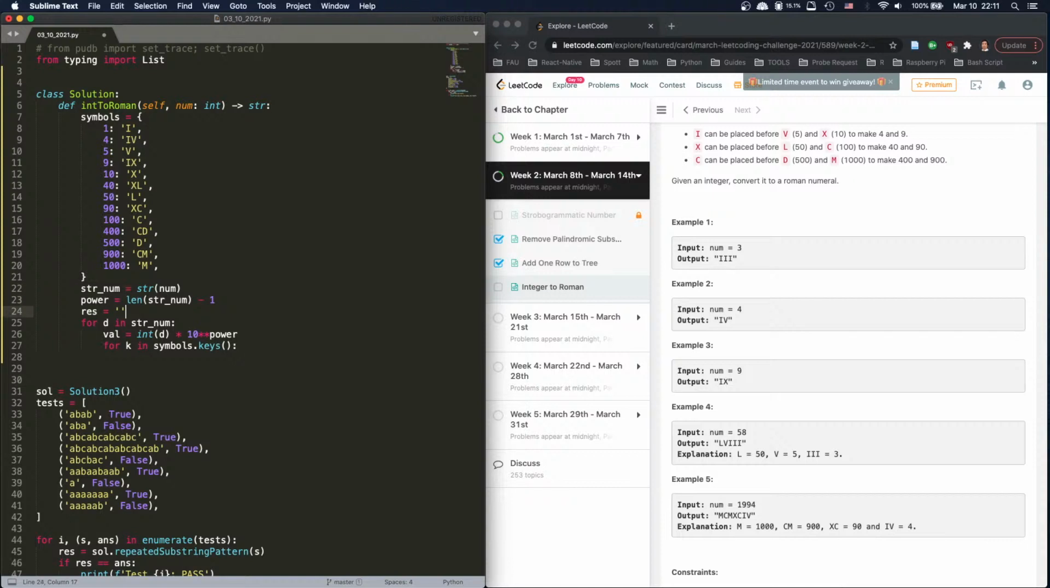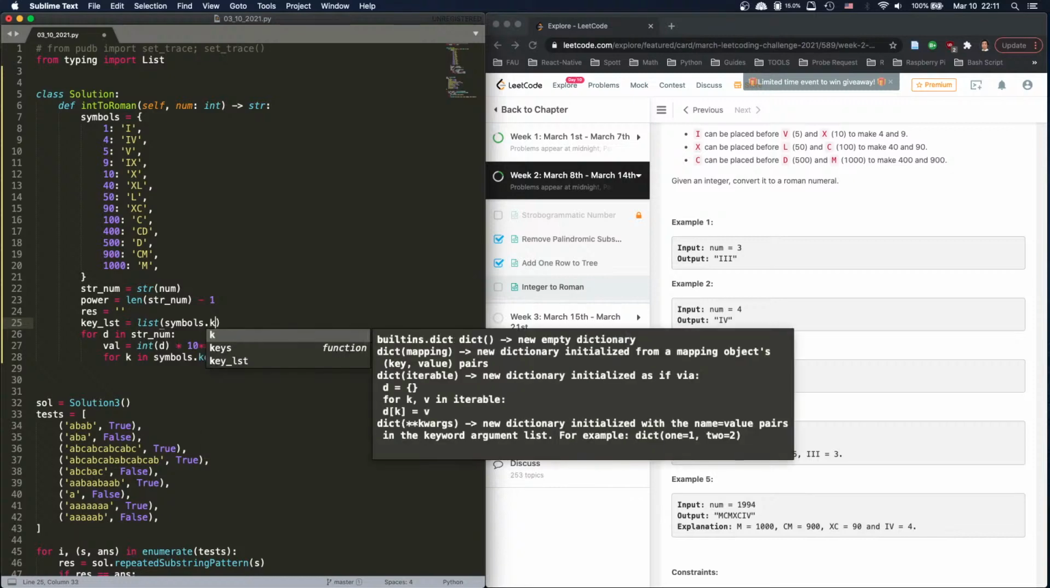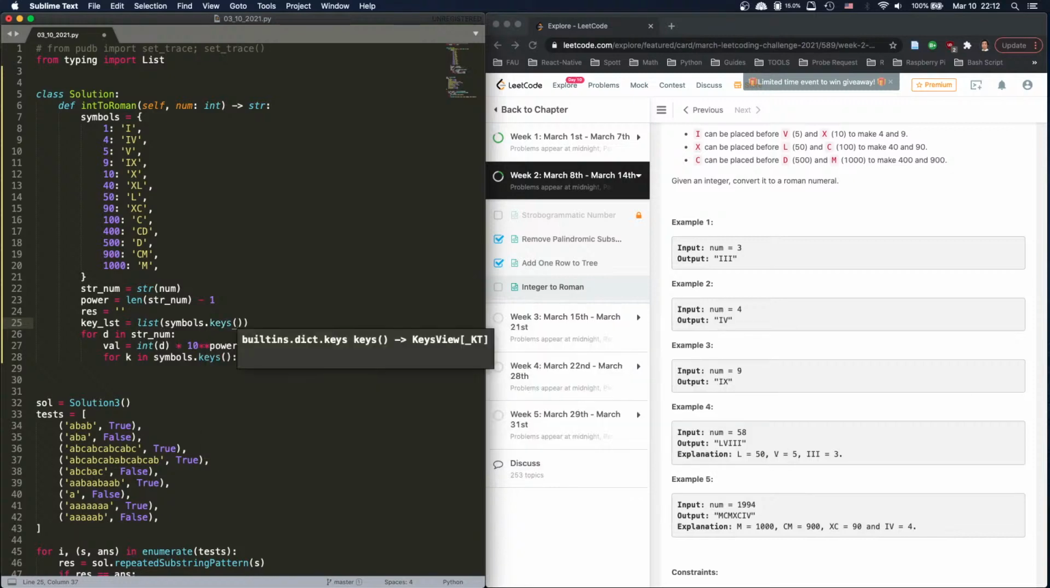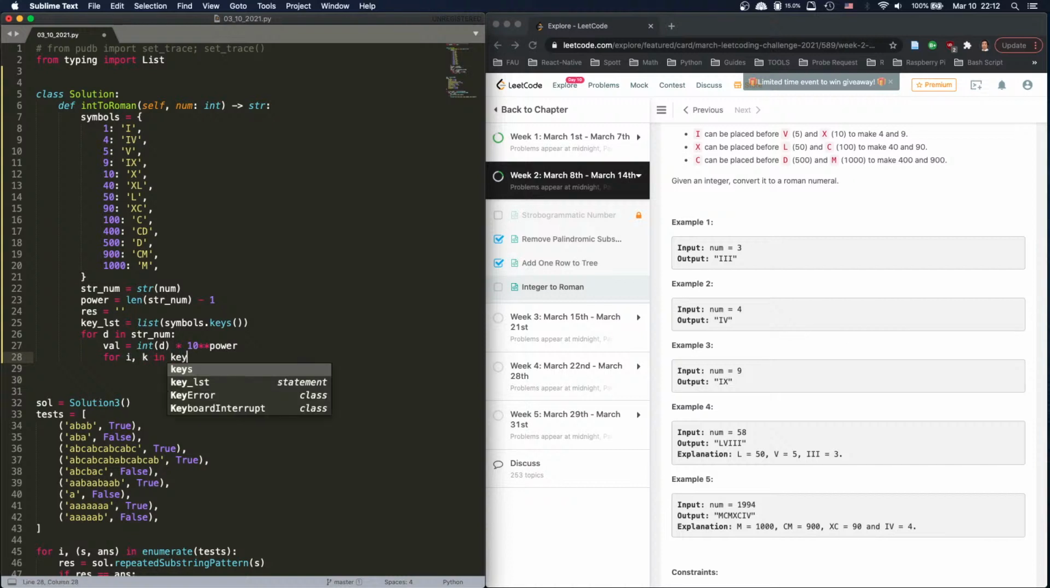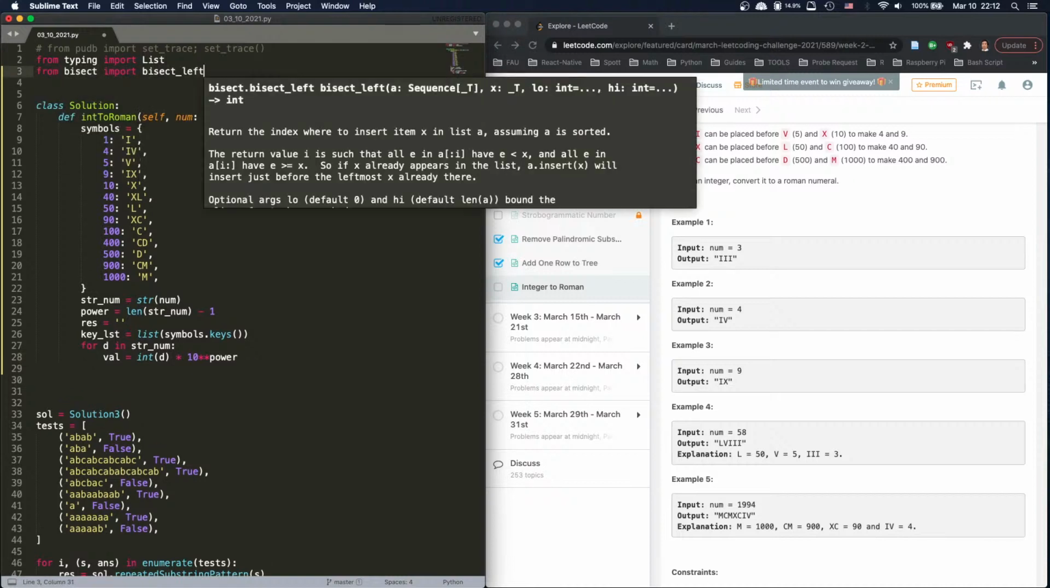No, we're going to have another one. We're going to say key_list equals list of symbols dot keys. Then we can actually use binary search. Then we can just do from bisect import bisect. I think we can do left, right?